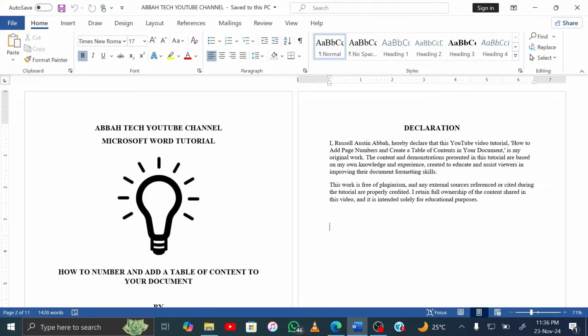Since there are sections like acknowledgement, dedication, and abstract, where most often the Roman numerals are used for the pages over there. All right, this is very simple. So without further delay, let's hop right into it.